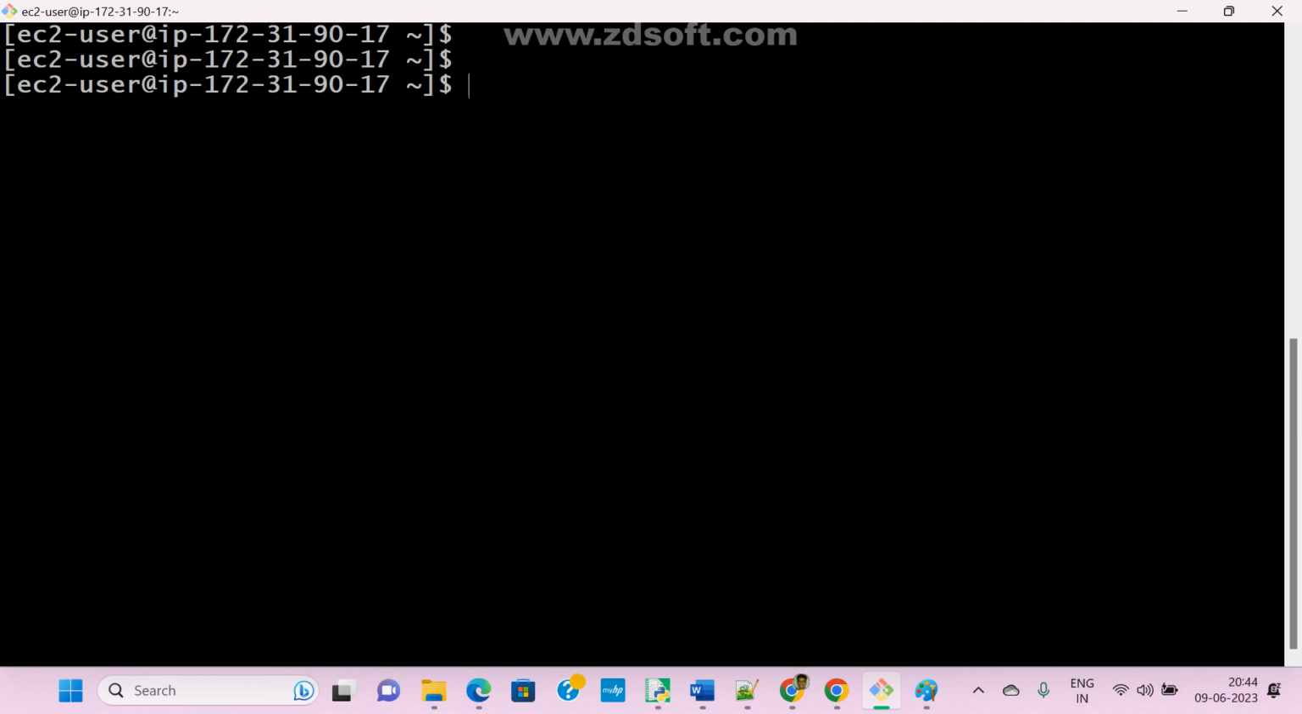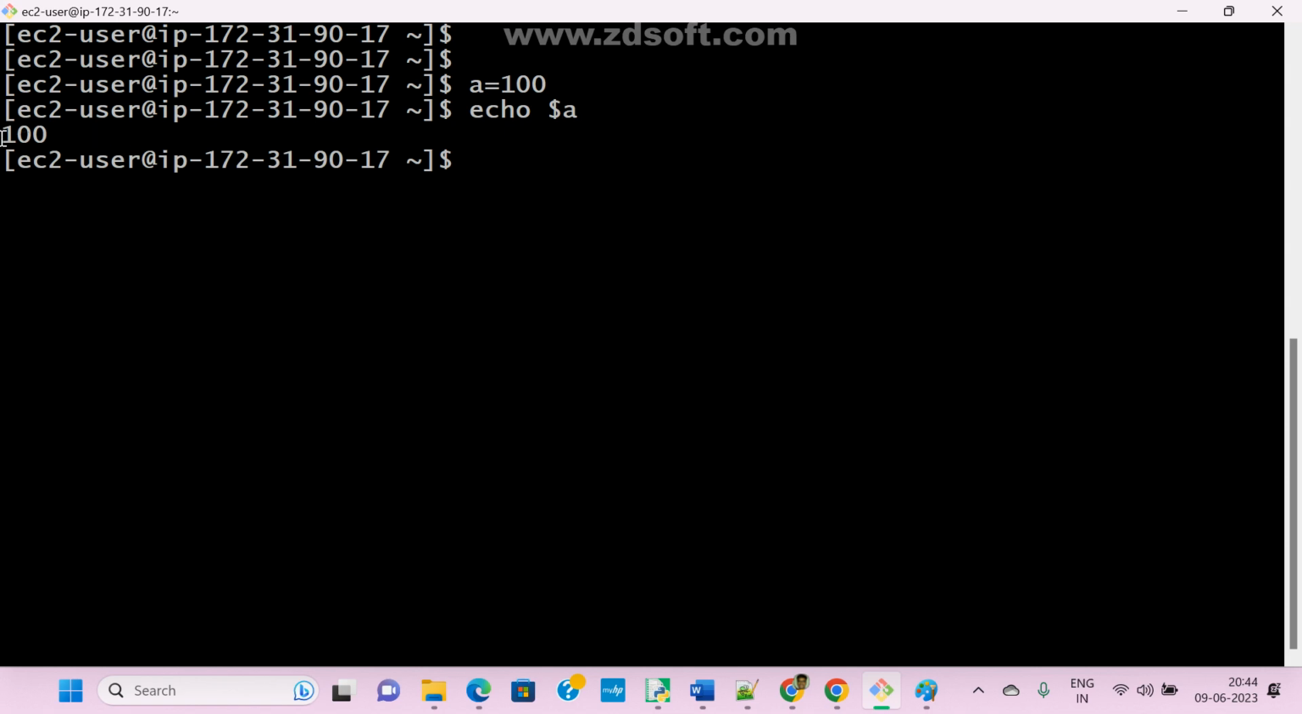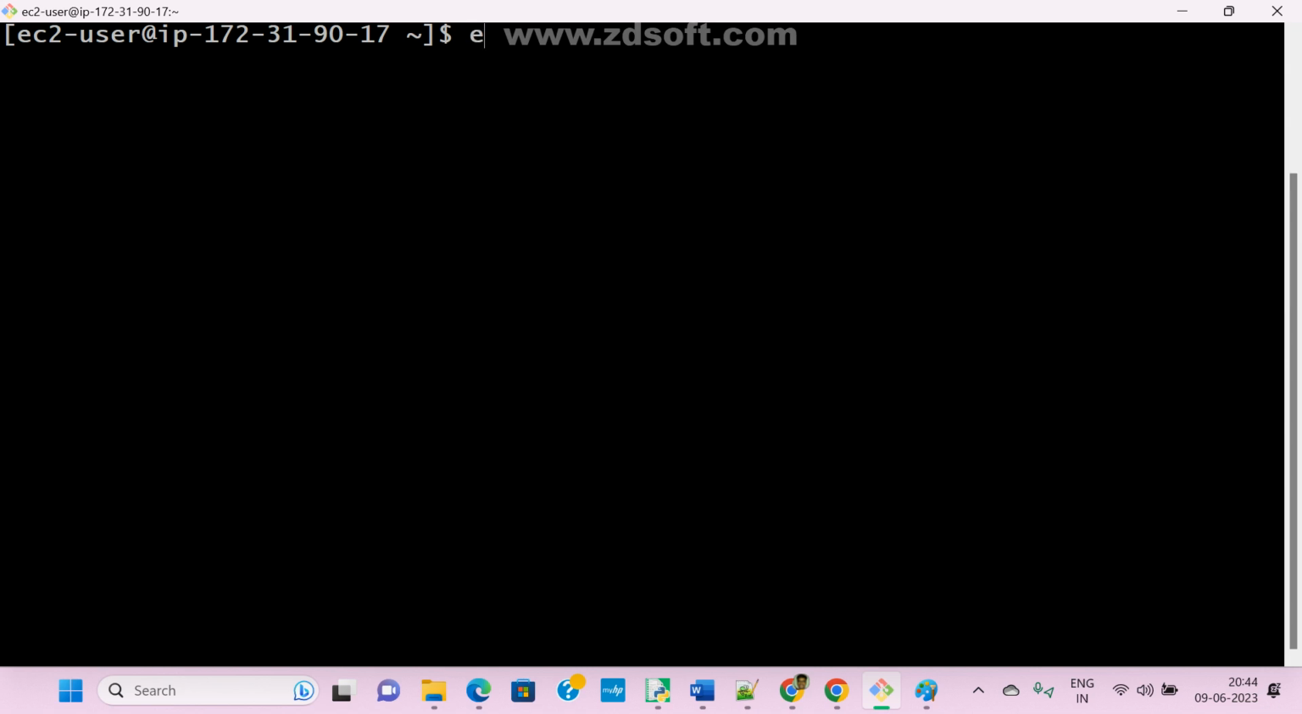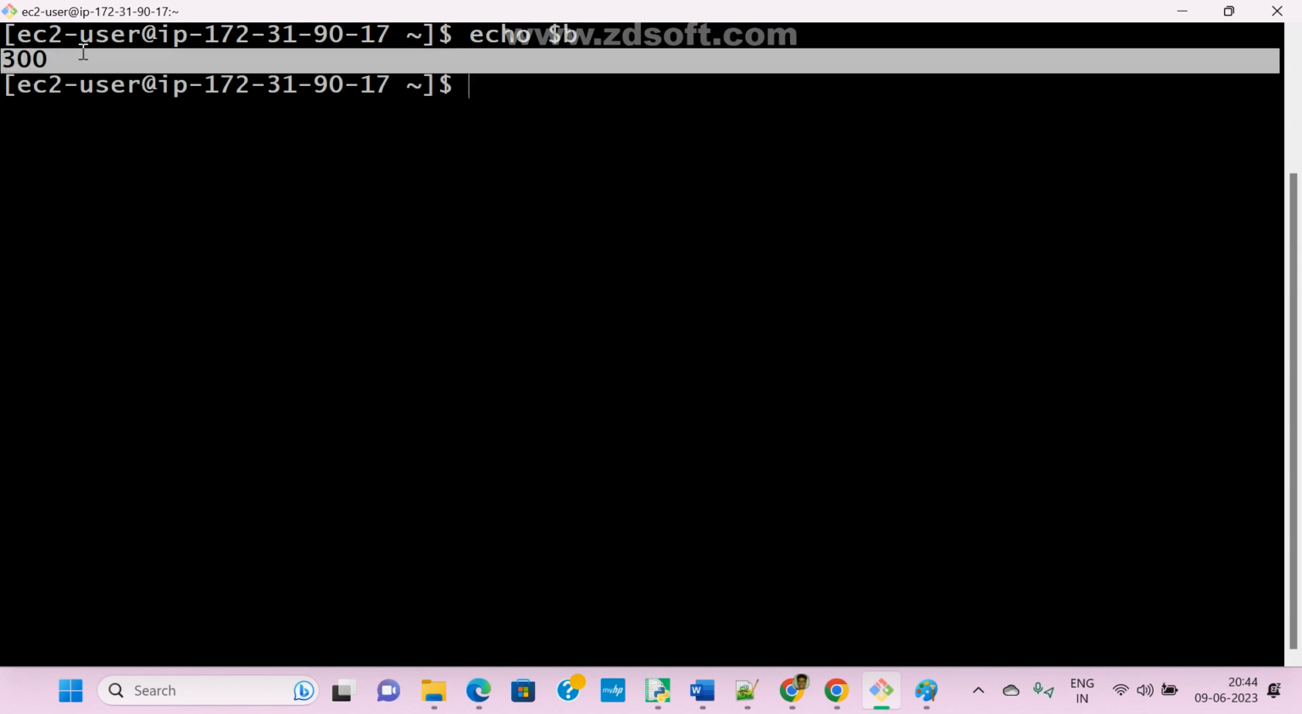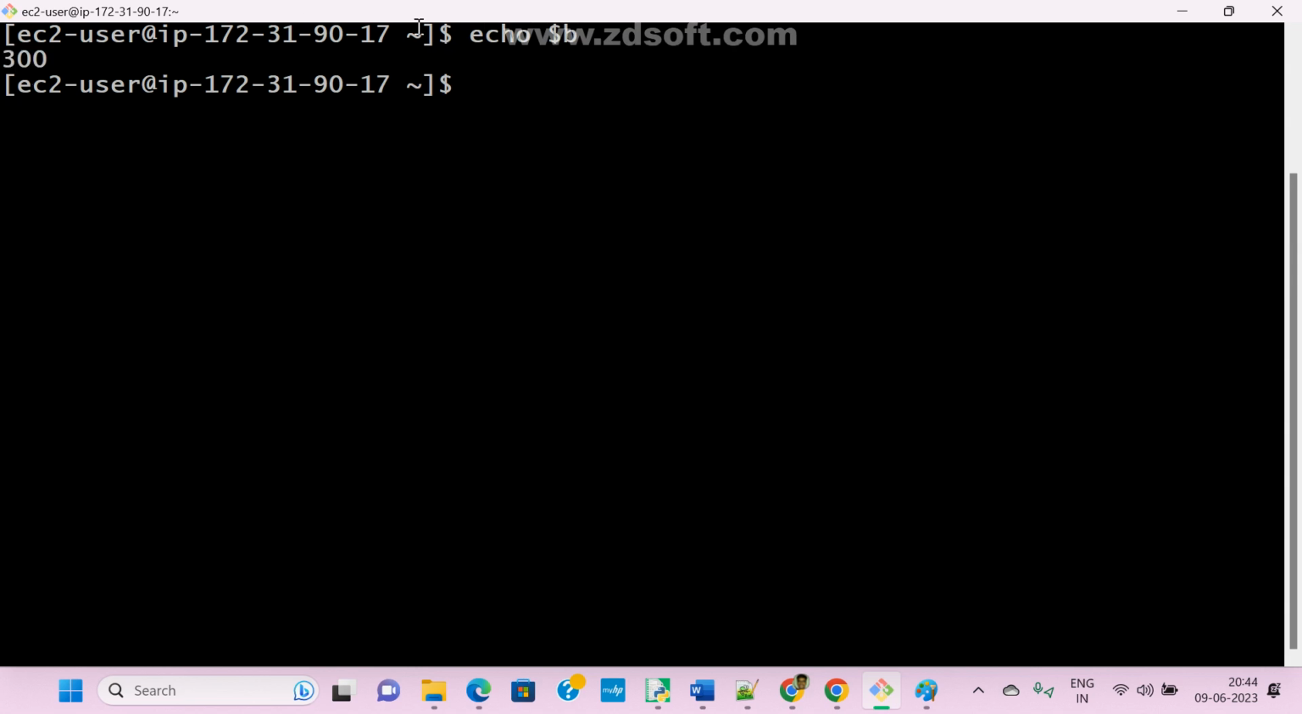So for example, here I give a equal to 100. Now if you see here, echo $a, what value is it printing? 100. There is no doubt. Similarly, here I give b equal to 300. Wherever we want we can use it, echo $b. Now see here, 300 will print. This is the session. Login to logout is nothing but one session. I hope everyone has an idea on that. What is a session? Login to logout is nothing but one session. Correct?